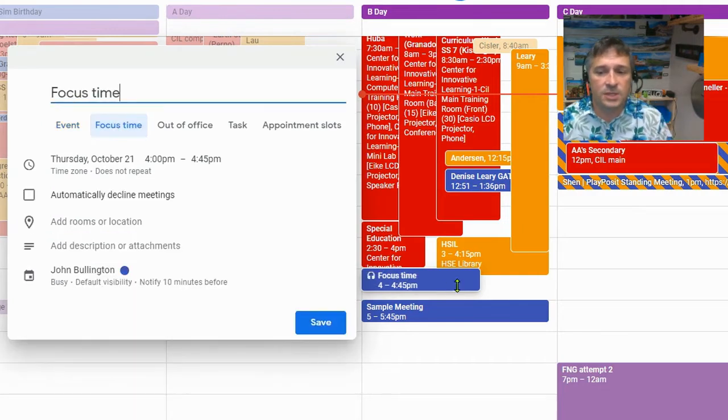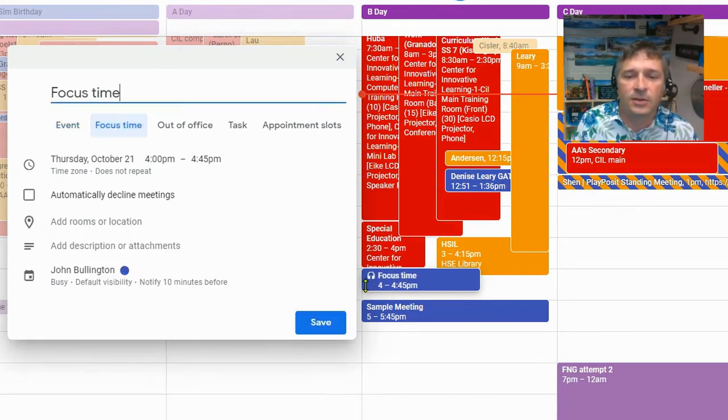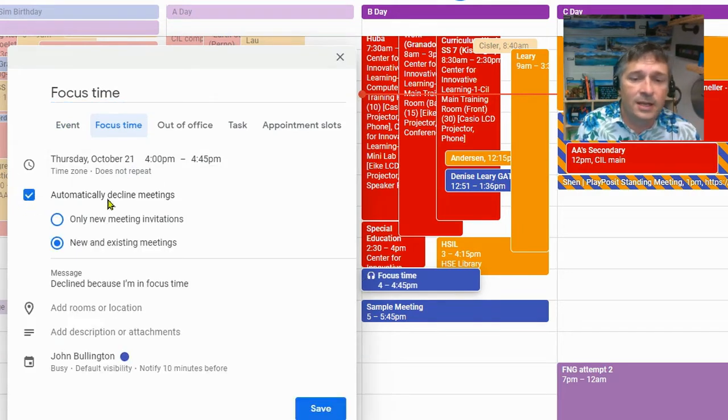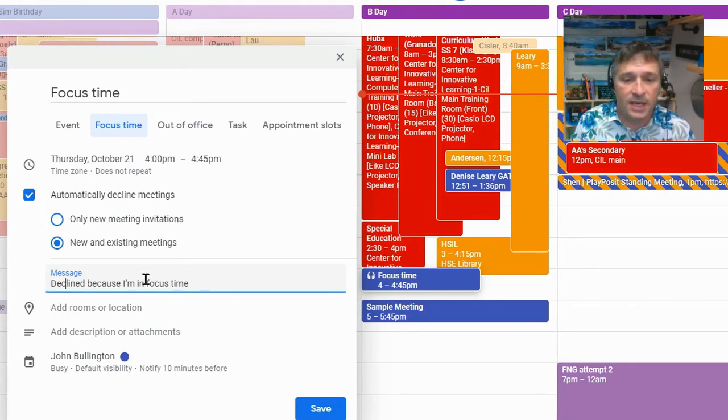What this will do is allow you to reserve time on your calendar to accomplish tasks that you need to accomplish without being disturbed, because you can automatically say, decline any meetings that are sent to me for this time period because I'm going to be working on a task. You can include a message for people who have access to see your calendar. So: declined because I'm working on meeting agenda.